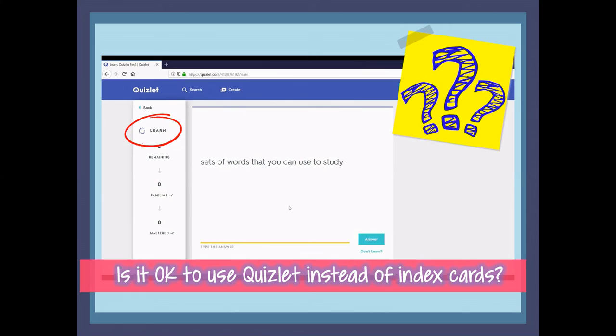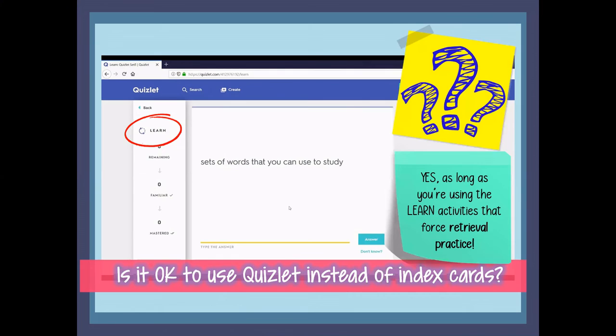So what's the verdict? Is it okay to use Quizlet instead of index cards? Quizlet can be an effective tool for learning vocabulary as long as you are completing the activities that force you to use retrieval or test your ability to recall the information from memory without any notes or definitions in front of you. It will not help you to mindlessly flip through a vocabulary set in Quizlet without using the Learn activities.